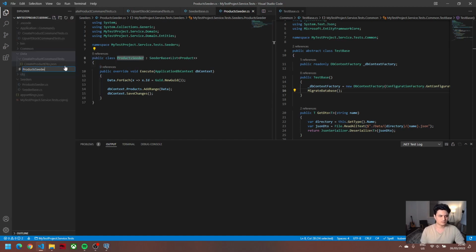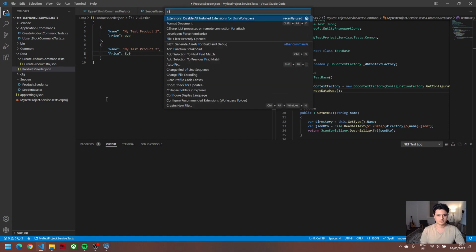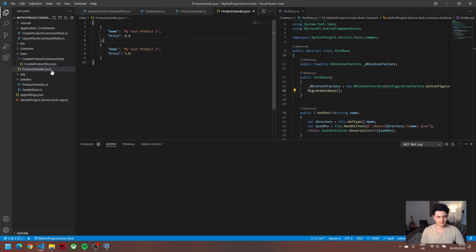But now you need a ProductsSeeder.json inside the data folder, and put some products there. So it's an array, and then the name would be, let's say, my test product 1, and then we are going to set the price to, let's say, 0, and then my test product 2, and that's it.